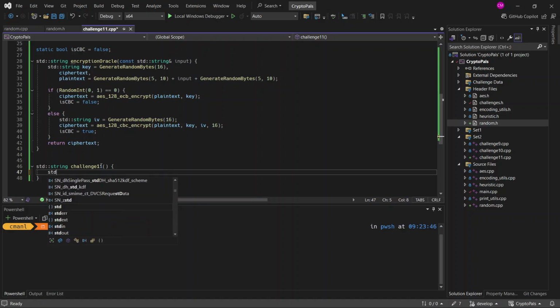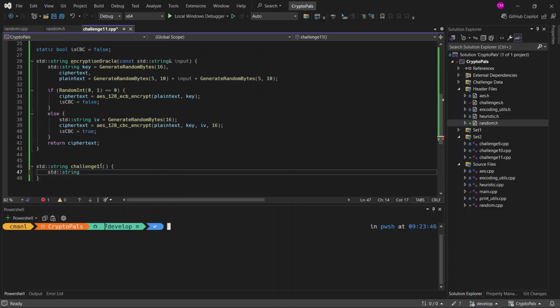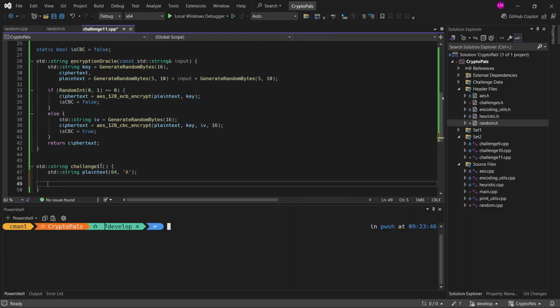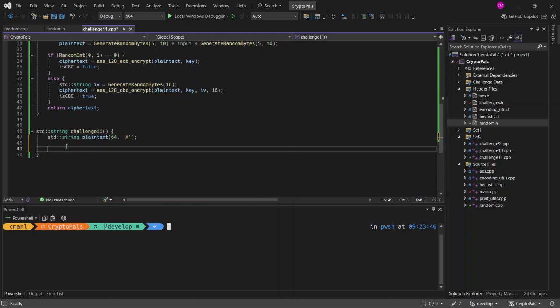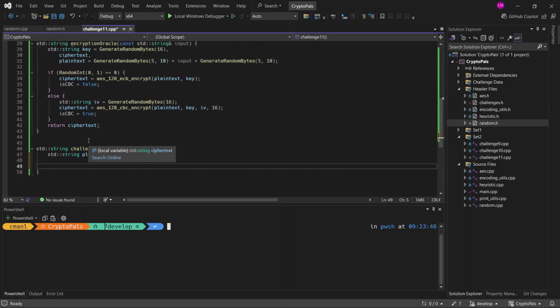So I'll do that. Let's do a string, and we'll call it plain text. We'll say it is, let's do 4 blocks worth. So 64, and we're just going to have the character A. Okay? Now, what we'll do is we're going to go through and we're just going to test our oracle here. I'm not going to output anything crazy, like I'm not going to output the oracle code. We're just going to use this assertion that we have from earlier.